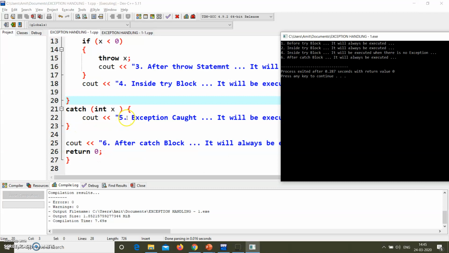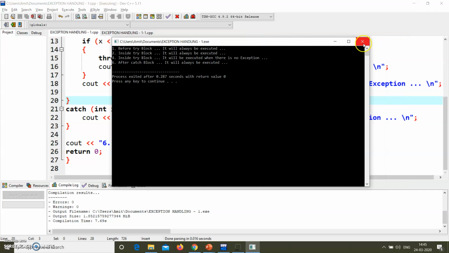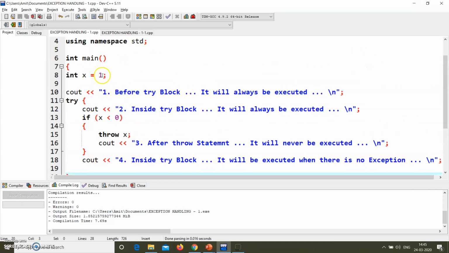So the statement number 5 will not be shown over here, and the control will come to statement number 6 after statement number 4. These statements will not be executed, and the control will be passed on to the next statement, number 6 after the catch block. These statements will be executed and the message will be shown on the screen. Let us make some change in the value of the variable and look at what will happen.